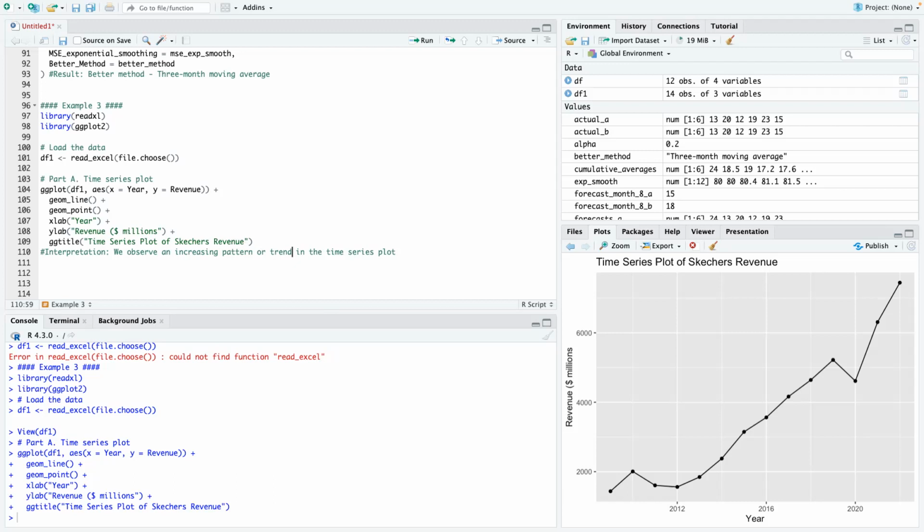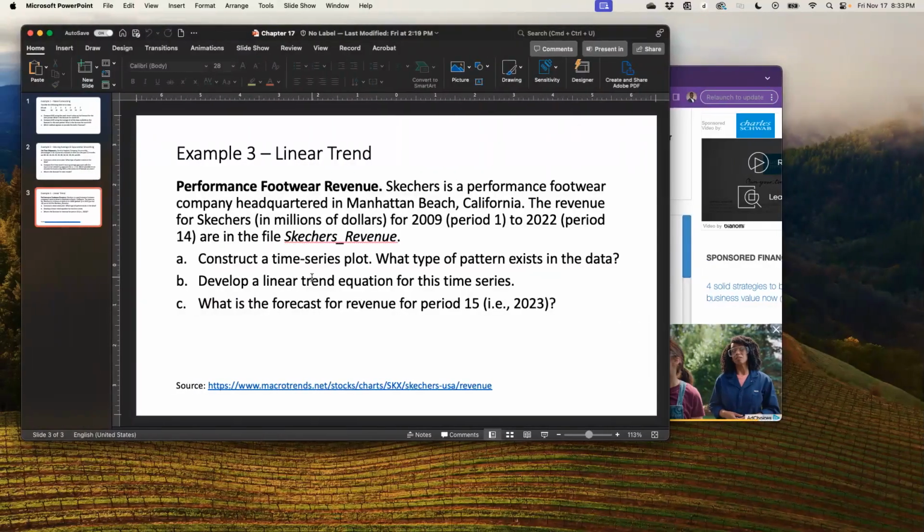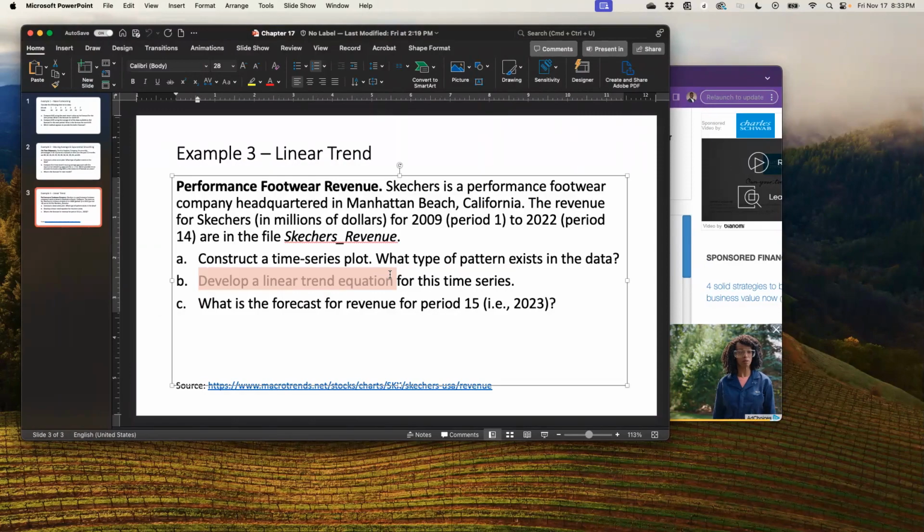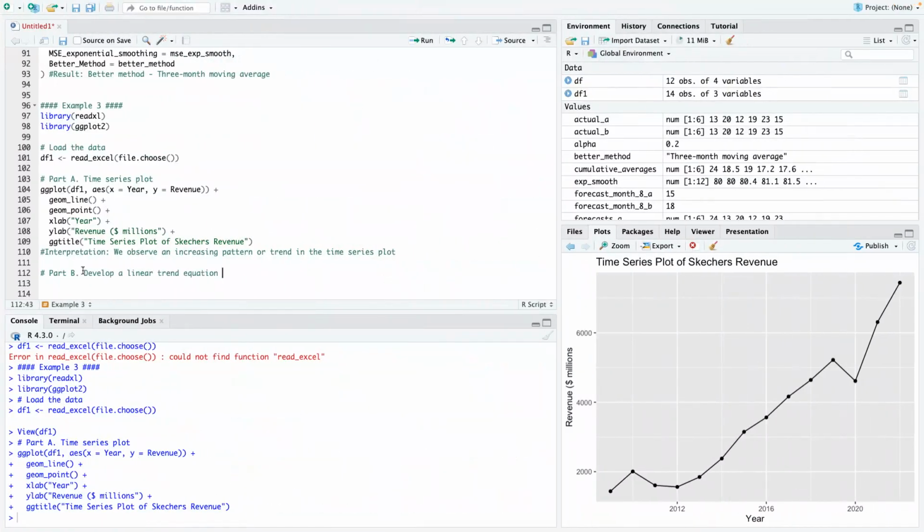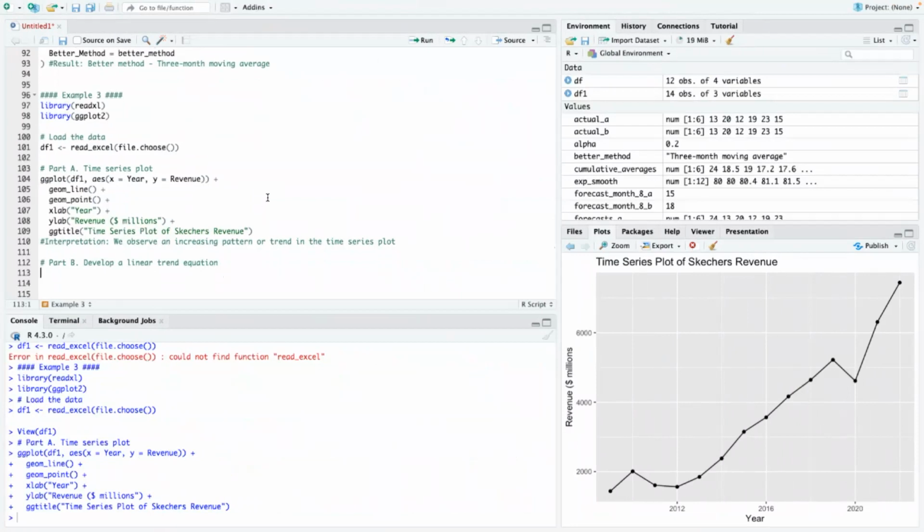All right, so the next thing we want to do is to develop our trend equation, our linear trend equation. So that should be part B. We're just going to copy that, put it there so I don't have to write it again. All right. So we use the regular regression model, LM, or regression function.